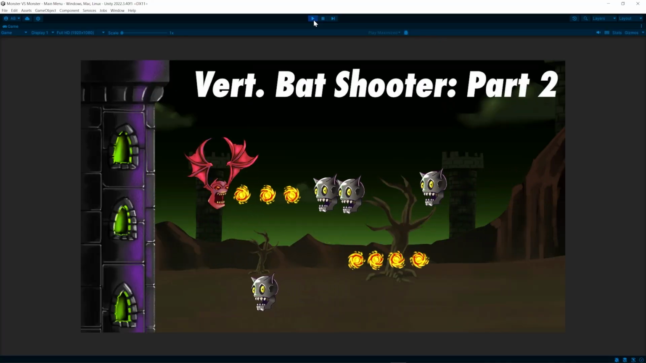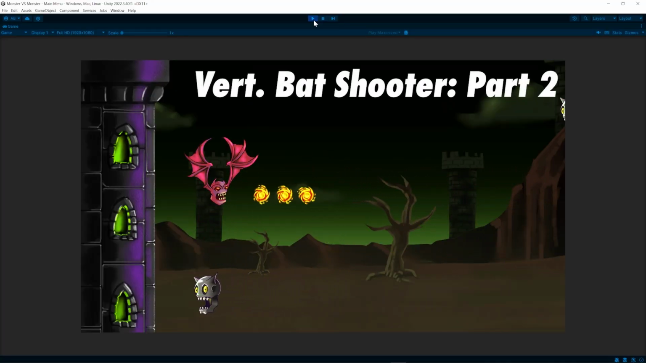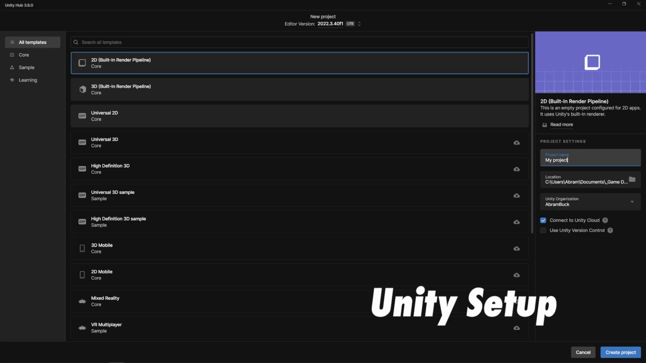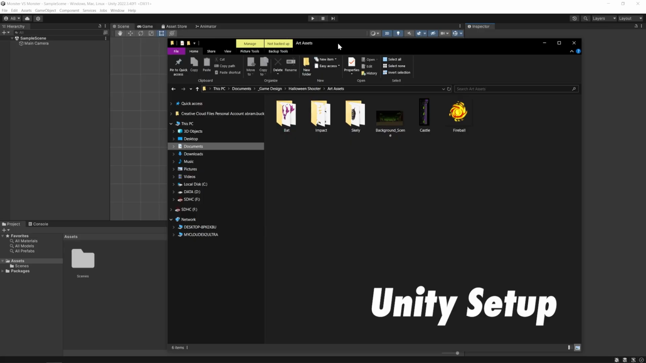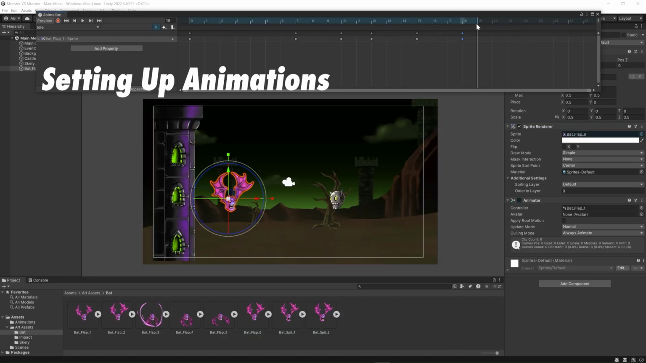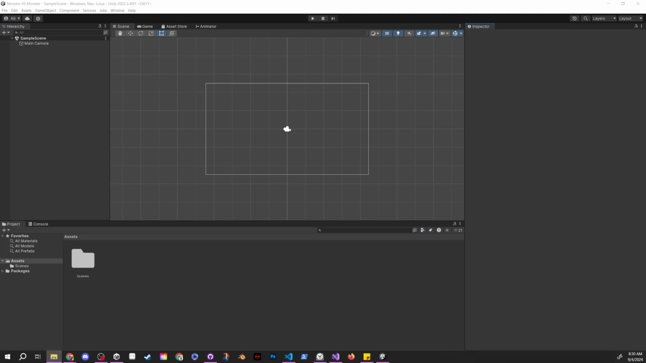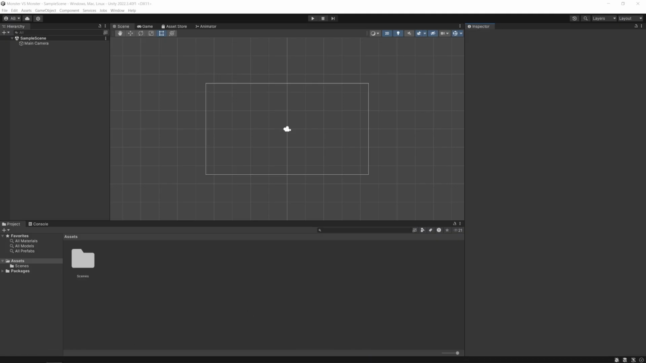Welcome to part 2 of this video series of creating a vertical batch shooter in Unity. We're going to be going over Unity setup, bringing our assets into Unity, and animation. Let's get started. After you finally get your project created, you're going to have a file like this open.